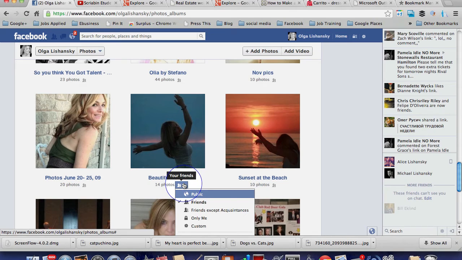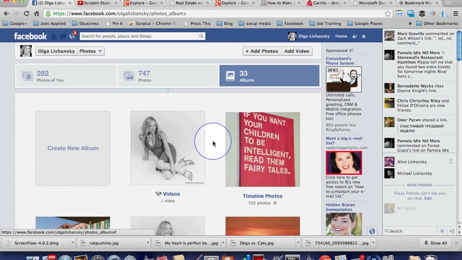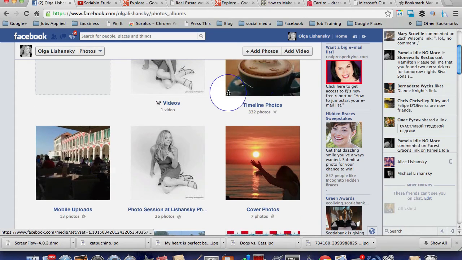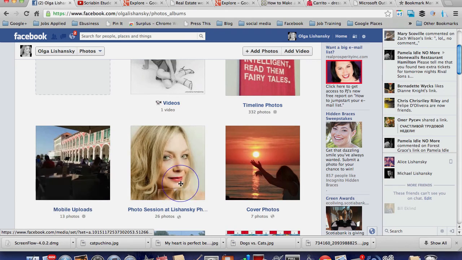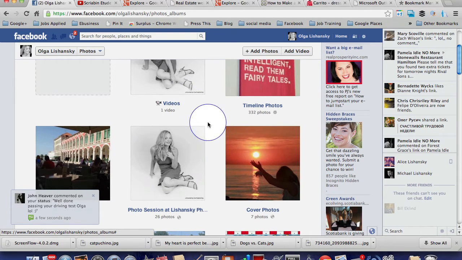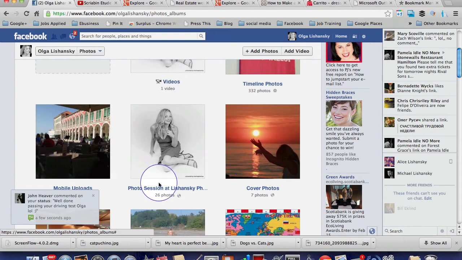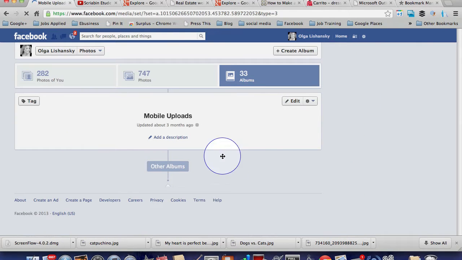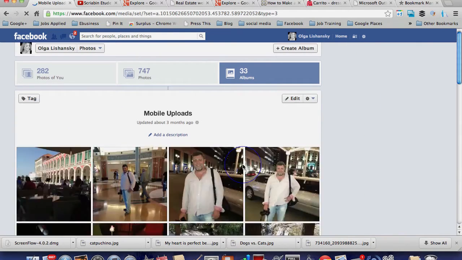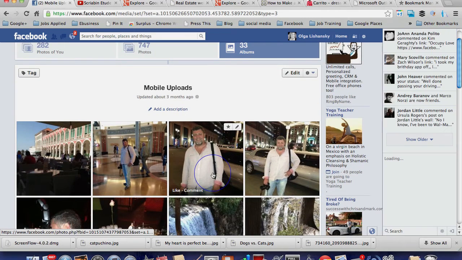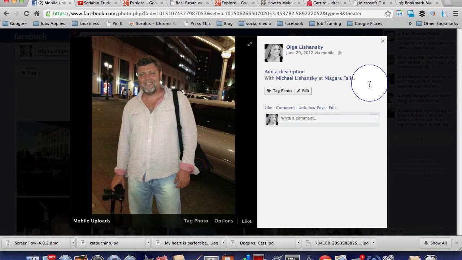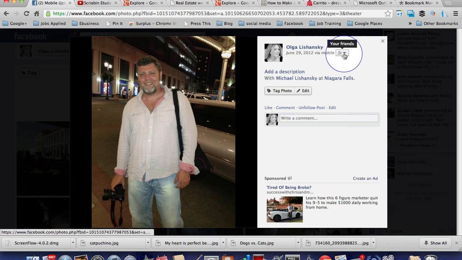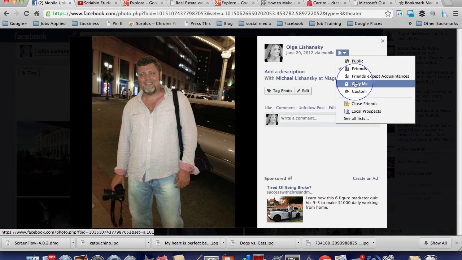Basically, all the pictures of the album will be seen by only a specific audience. The only exceptions here are timeline photos, mobile uploads, and I guess videos, and cover photos, of course. But you can still go to the album and change access to a specific photo individually. Okay, let me click on this photo. And you can see here, it's your friends only. Or I can say it's only me.